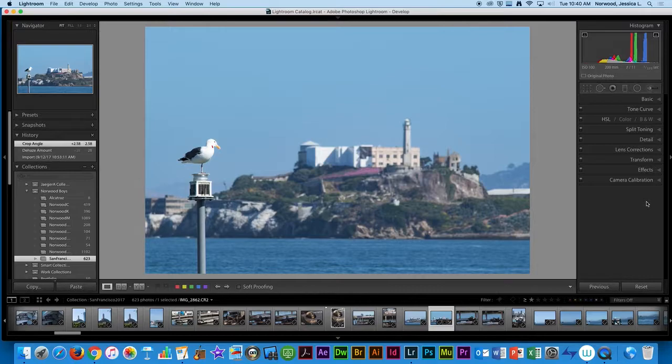So within the develop module, I know I just quickly ran through it, but I don't want to repeat too much where you guys already know that stuff. It's just here's where it is in Lightroom. That's simply all there is to it.